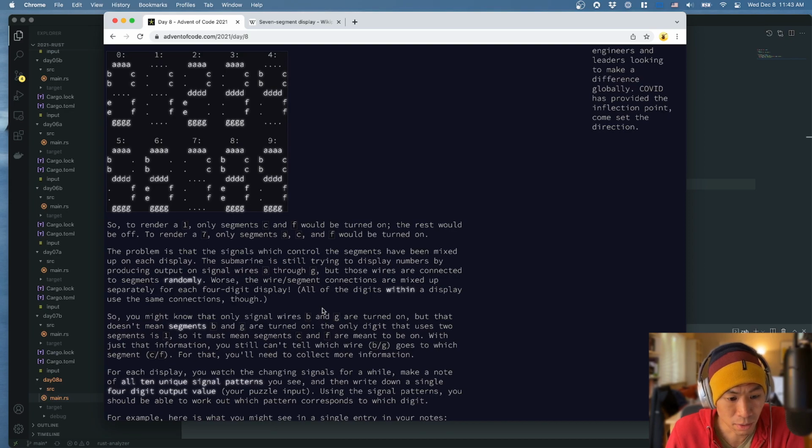So you might know that only signal wires B and G are turned on, but that doesn't mean segments B and G are turned on. Only the digit that uses 2 segments is 1, so that must mean segments C and F are meant to be on. With just that information, you still can't tell which wire of BG goes to which segment of CF. For that, you'll need to collect more information.